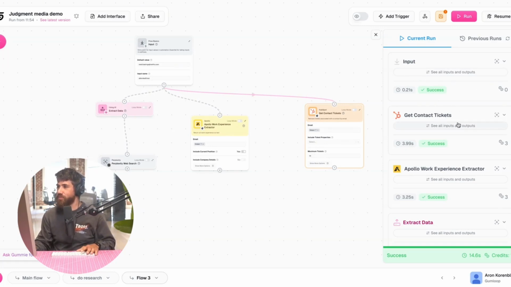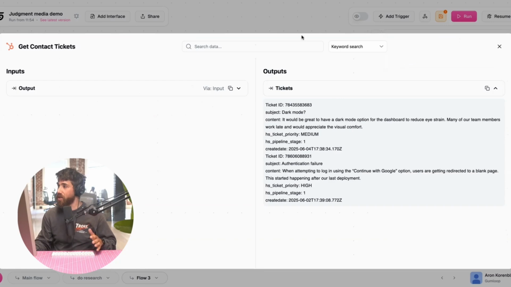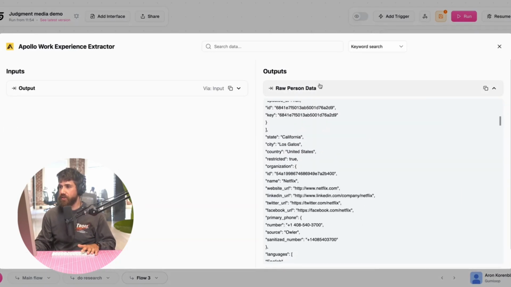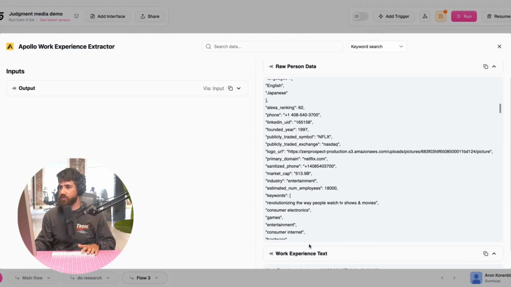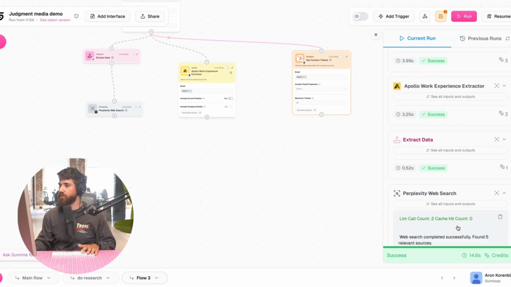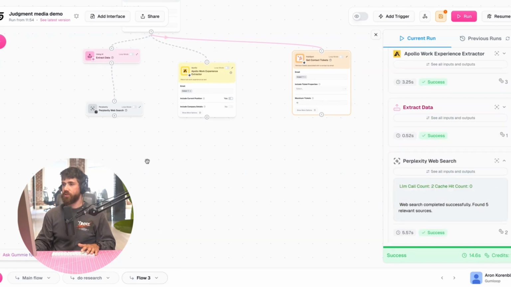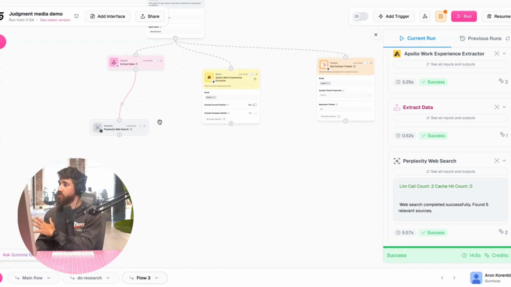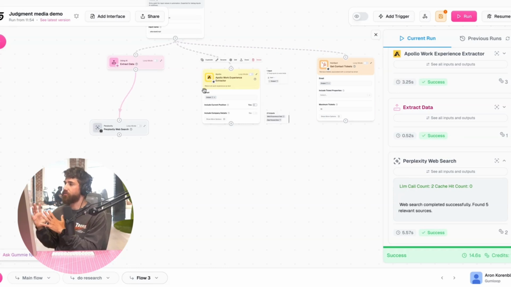Okay, let's look at the inputs. So I have my tickets that come from HubSpot. Then I have my person details from work experience, right? Then you have the Apollo stuff, you have the internal data, and then Perplexity. So now I can bring all of these together. You can output each one of these individually, but because I want to format this into a research, right? Think of this as what we're going to loop on in a moment.